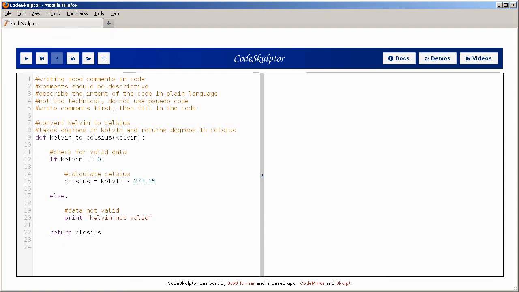Looks good. You may have noticed that we left out one important detail. If the data is not valid, we do not set a value for Celsius. Setting it to a null value will serve as a flag so that the code that called this function can check it and decide what to do next.